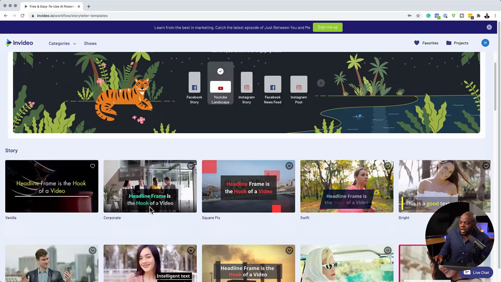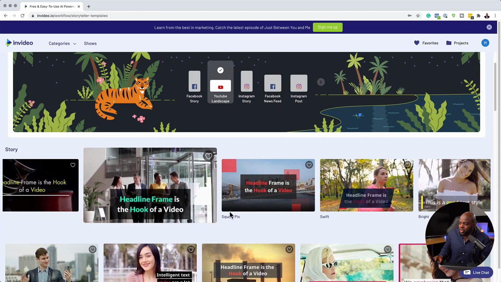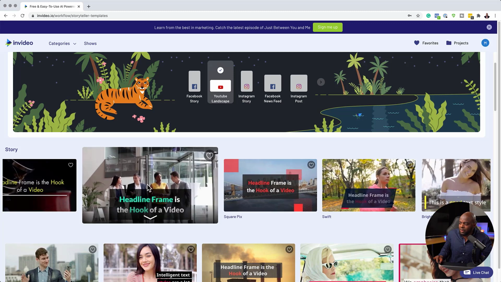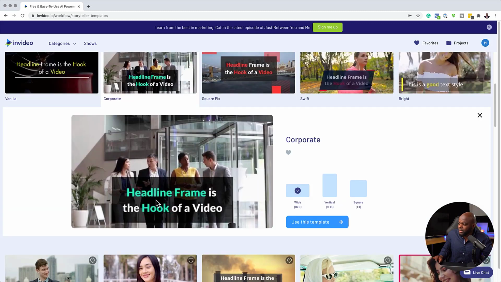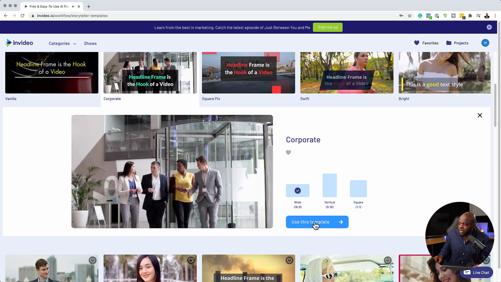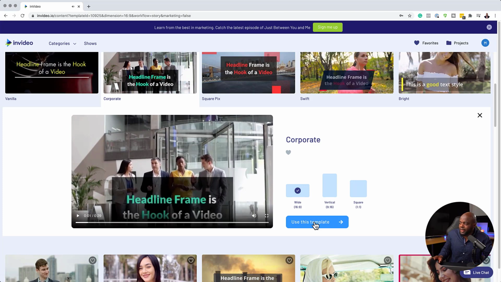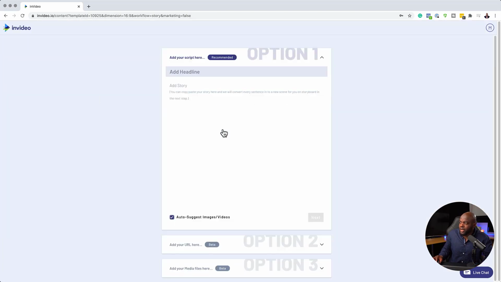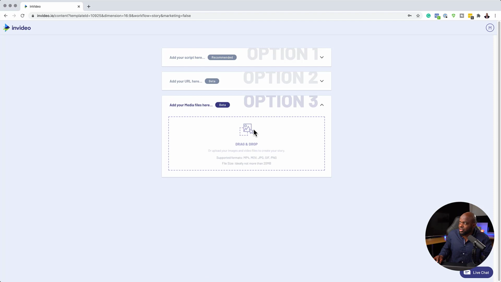So anyway, how it works is, first of all, you want to choose your template here. Let's say we go with this template here. And again, just like how we did it before, we can just click on use this template. And this is where you would go in now. You add your headline, you add your story here, and this is where you copy and paste the contents from your blog post. You can add your URL as well, add your media files. So this is where you'd add all your media files. You can drag and drop them there.